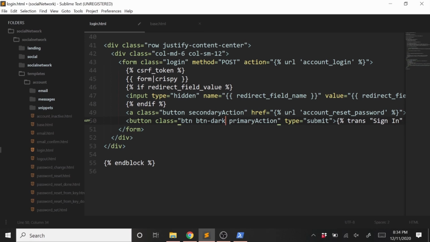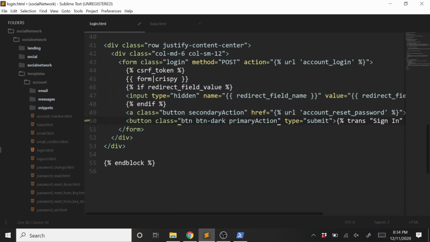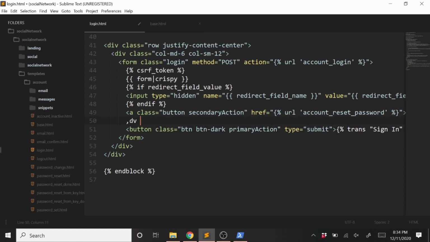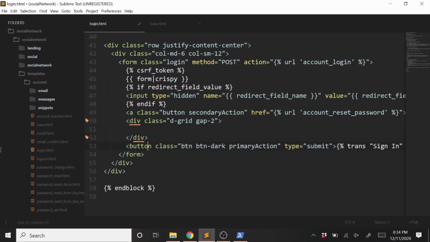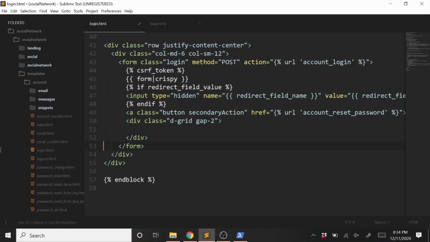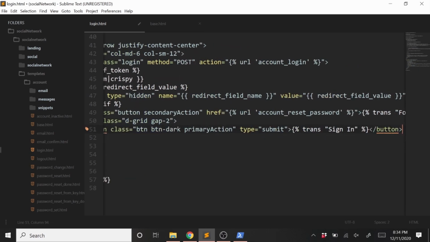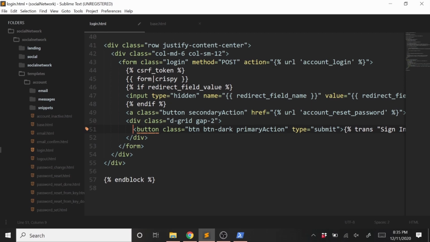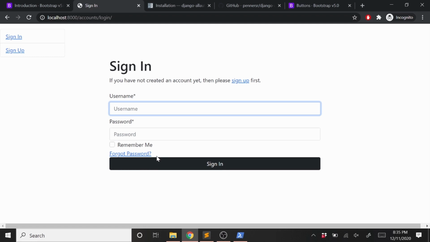So I'll delete this btn-block. I'll go ahead and put this entire button tag inside of a div. So we'll do a div, a class equaling d-grid and gap-2. And let's go ahead and close off that tag here. And then inside of here, we'll take this and paste that in there. Let's go ahead and save that, jump back in here, reload the page here, and there we go. So now we have a button again that spans the entire width of this block here.